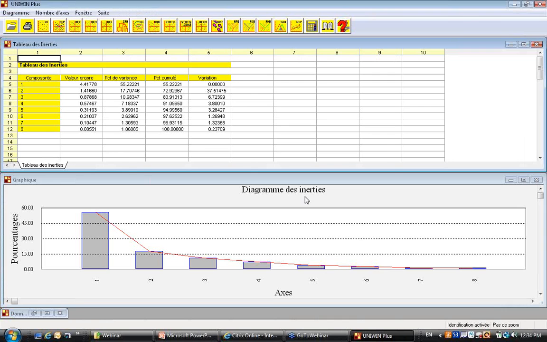Okay? And now, what Uniwin has done is the typical analysis for me. It shows me the percent of variability, as you can see right here, attributable to each of the principal components, and it's done the equivalent of a scree plot by plotting the diagrams.